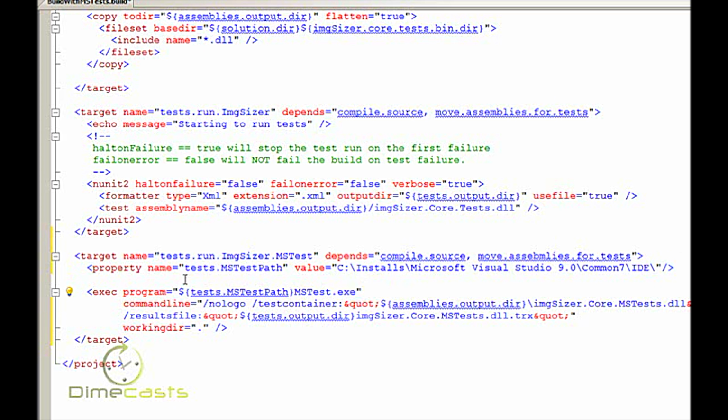And then you need to provide some command line switches. No logo here. We don't really want all the MSTest information in terms of authors and all that fun stuff. It's just a waste of time. The next one is test container. This will actually tell us the individual test or file we would like to run our tests through. And you need to give it the pathway to the DLL name.